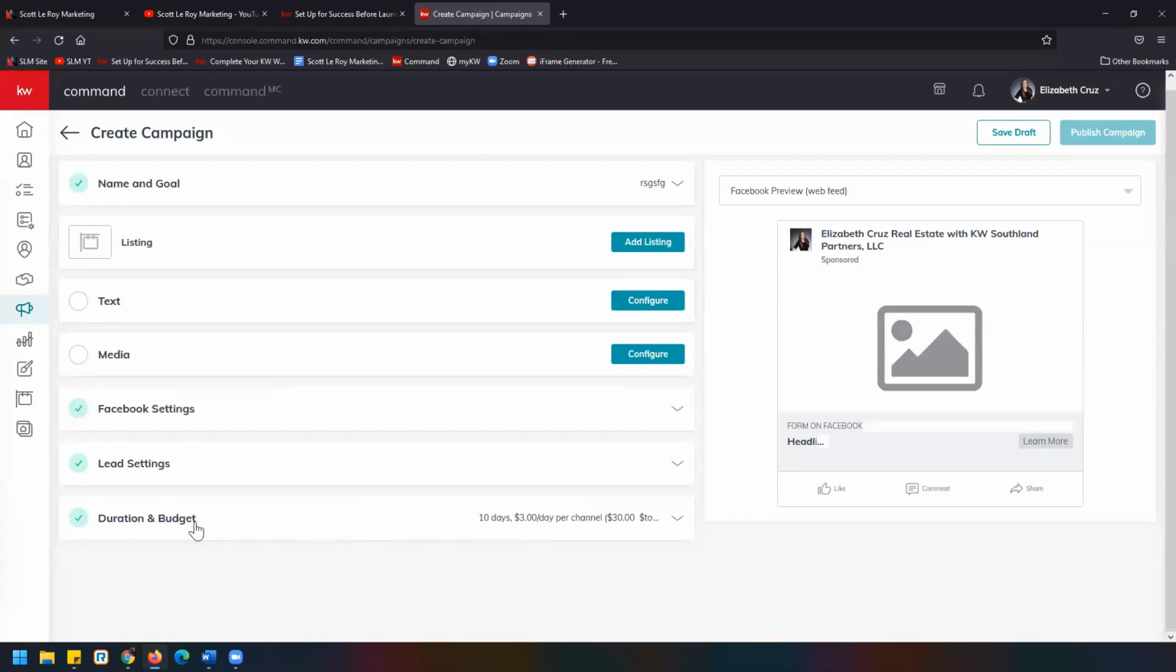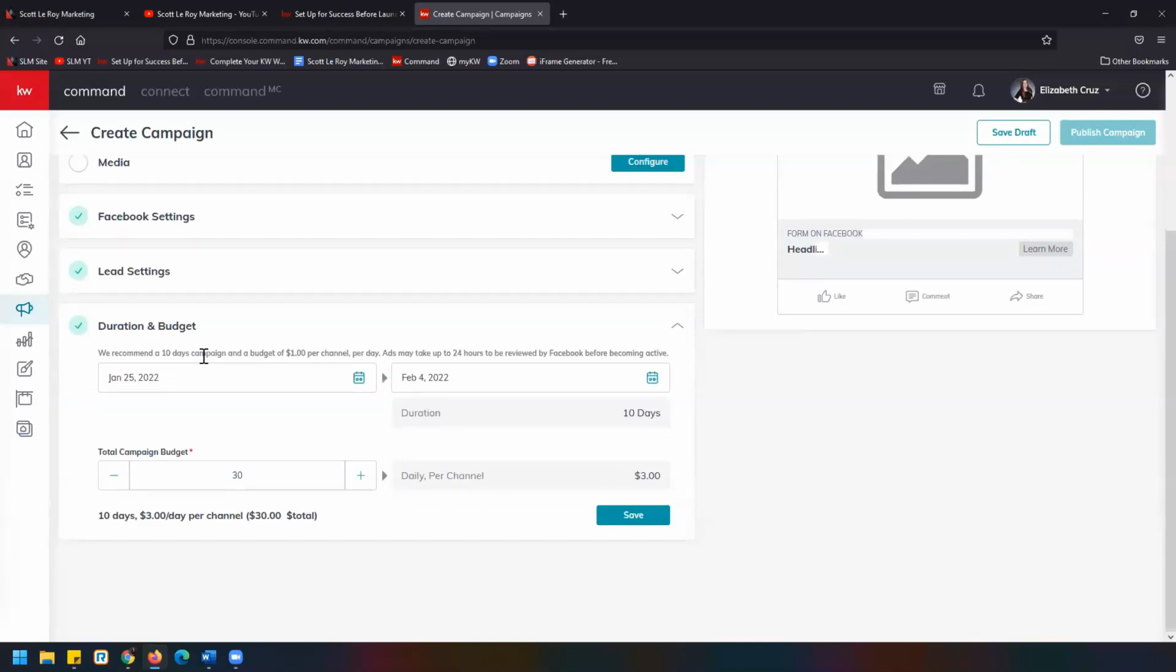Now on to the next section, duration and budget. You'll see it does default you to a 10-day campaign starting tomorrow. Keller Williams recommends at least a 10-day campaign and a budget of $1 per channel per day. Channel being where you want your ad to run that we chose at the very beginning. I chose Facebook, but you can choose Instagram or Twitter, which are two additional channels.